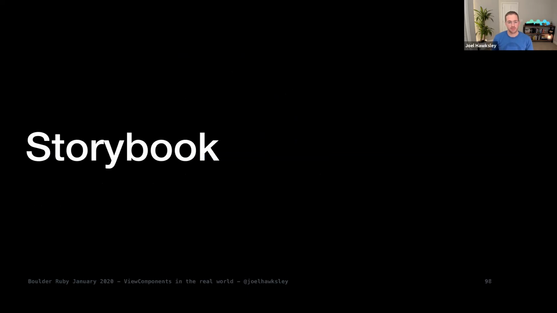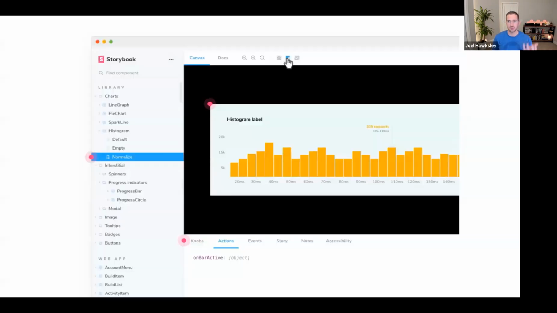So another thing we've experimented with is Storybook. Those here who have worked with React might be familiar with this tool. Storybook is an open source tool for developing component-based UI elements in isolation. And it's very popular. I think the repo has like 60,000 stars or something like that. And someone in the community, his name's John Palmer, built support for ViewComponents in Storybook.